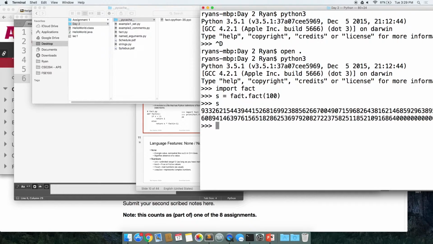Can I do that exact computation in Java easily? No, it's because there's a limit on how large integers can be. But what happened here? It actually turns out in Python, there's no limit on the size of your integers. So you can make integers as large as you want.